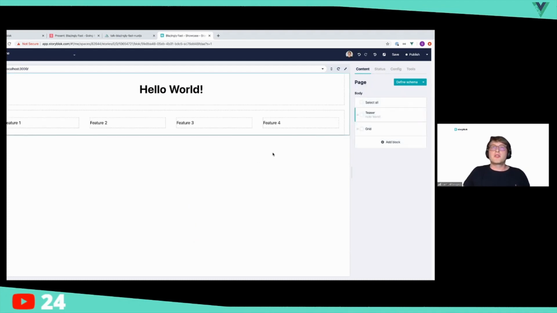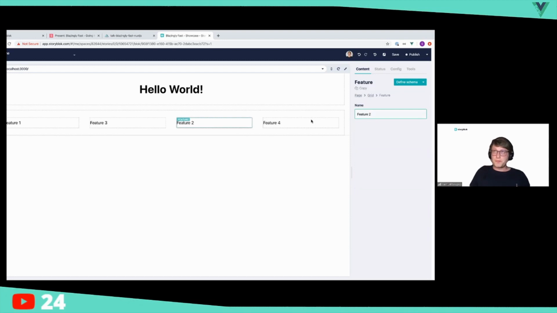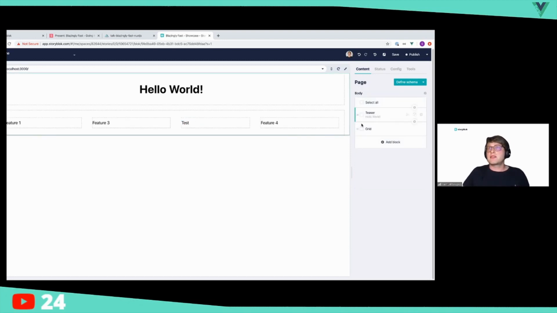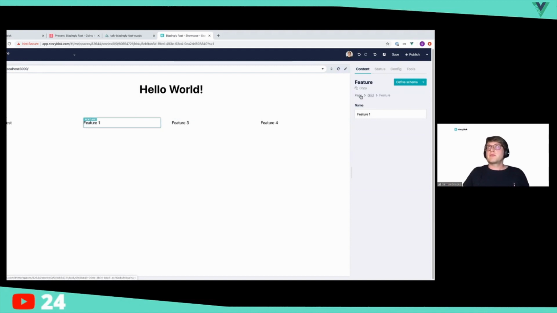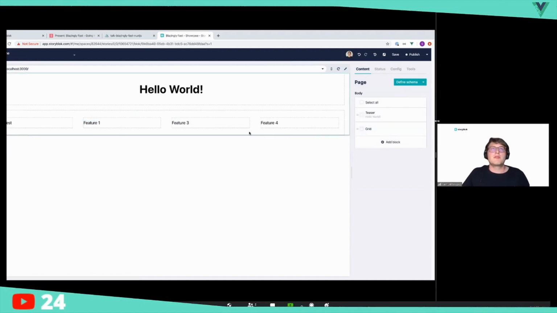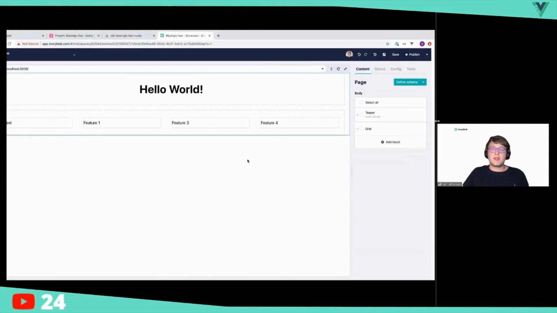We can also change the order in the grid. Let's say we change the feature. Let's rename this to test so that you can see it better, and I would like to move the test to the first place. You can also see there's highlighting because of this module, as we can click and open the correct modules on the content blocks on the right side. Still, I don't think it's cool enough, and I think we can do a little bit better.